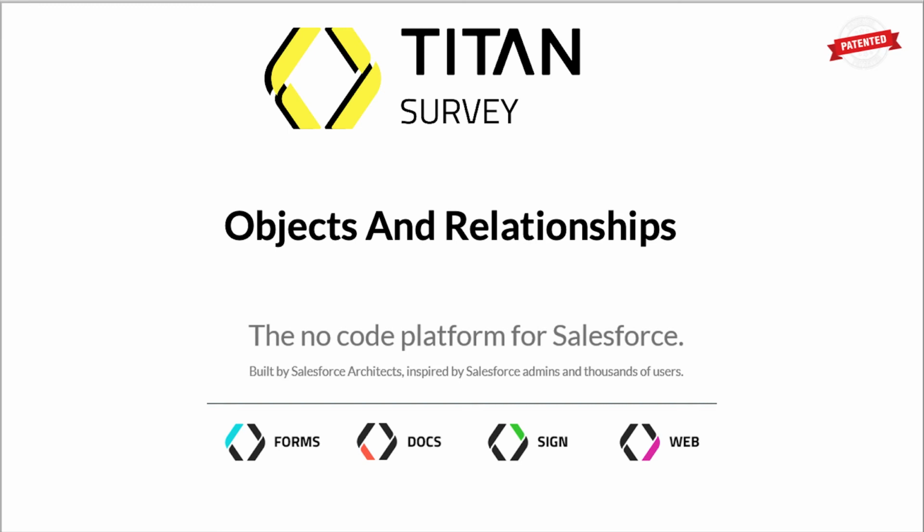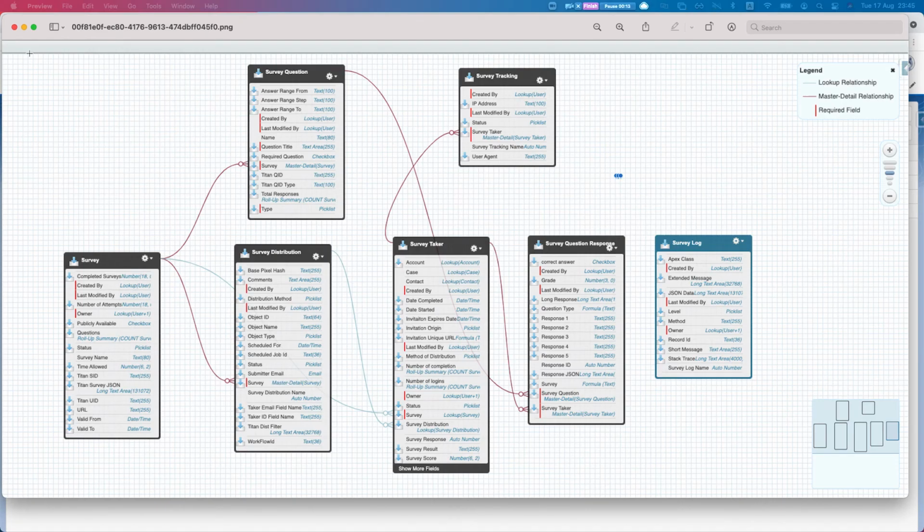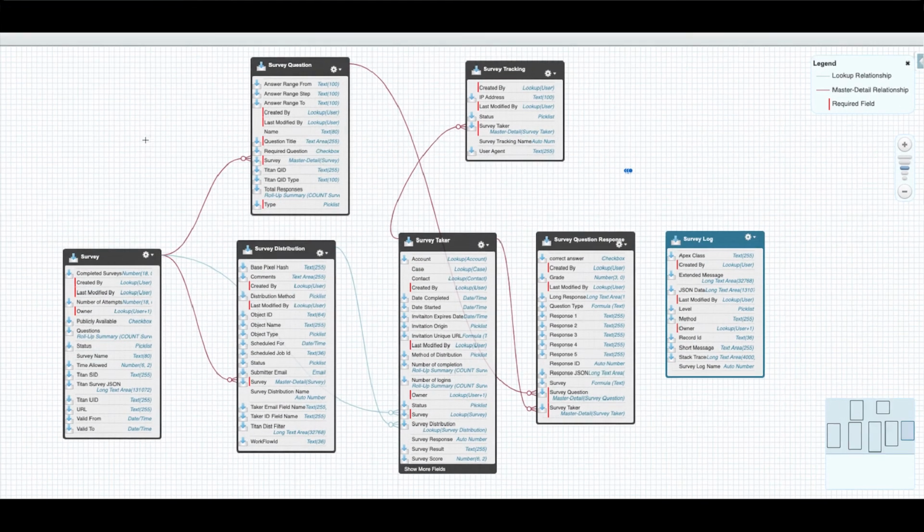In this video we will review the objects and relationships in the Titan Survey package for Salesforce. Alright, so we'll start with an ERD I grabbed from our objects in Salesforce, and let's start with our main object, which is the survey. This is our first object.